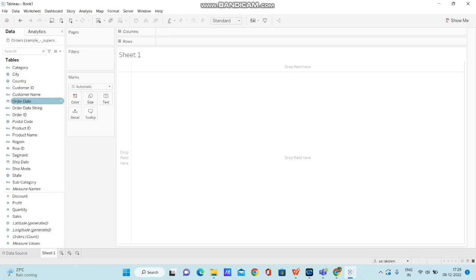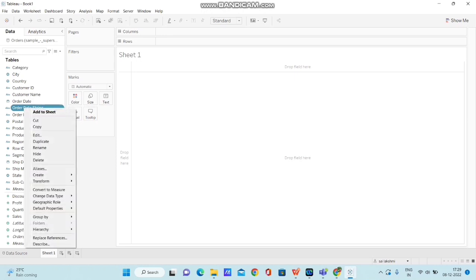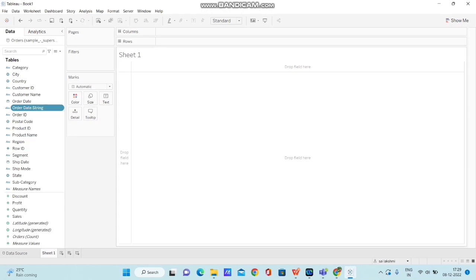Now I have created a calculated field to make you understand how we are going to convert a string to a date. I have duplicated this column and converted it into a string. Right clicking on it, change data type, I clicked on string. So this is how I have converted it to a string. Now we have a string, and I want to convert it into a date again.